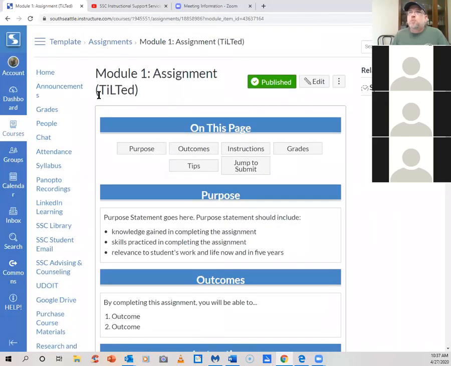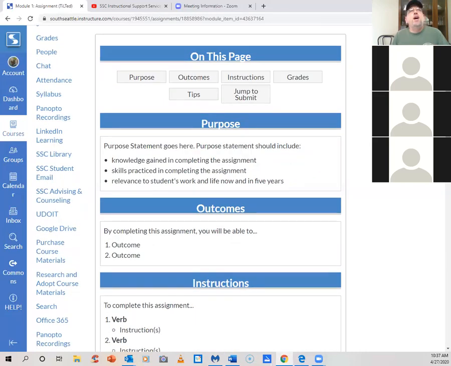TILTED means Transparency in Learning and Teaching. Basically, it's a format where you explain every little detail to the students: why you're making this assignment, what they're expected to learn from it, what you want them to be able to do after they're done, how to do the assignment step by step, an example of a good assignment, an example of a bad assignment, and how it's graded, the criteria for grading.